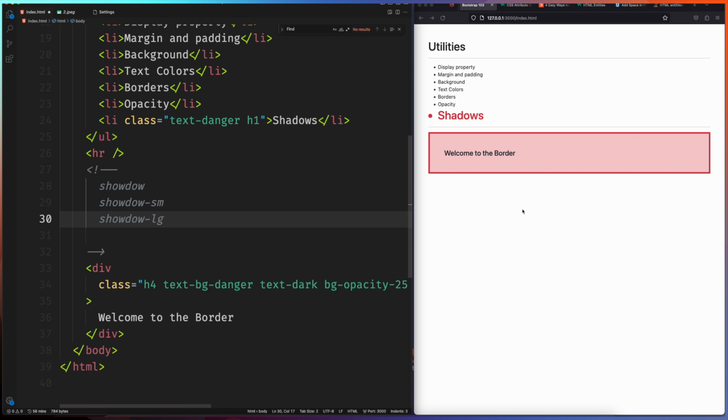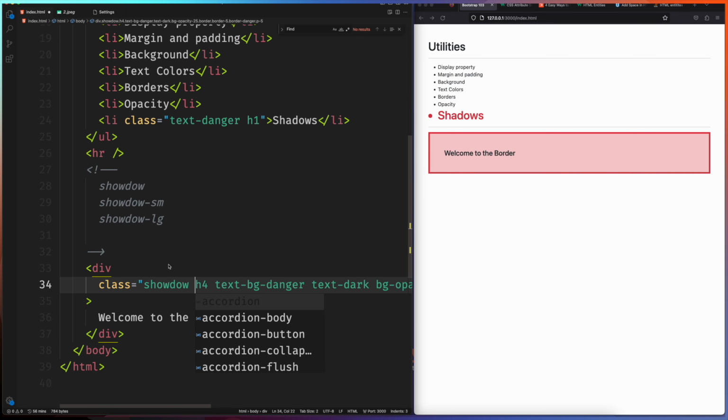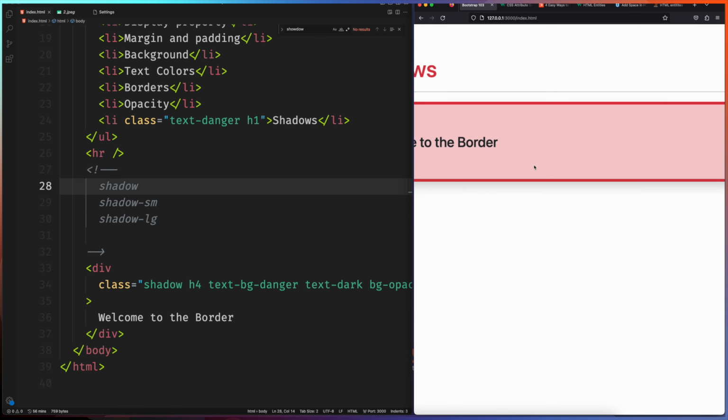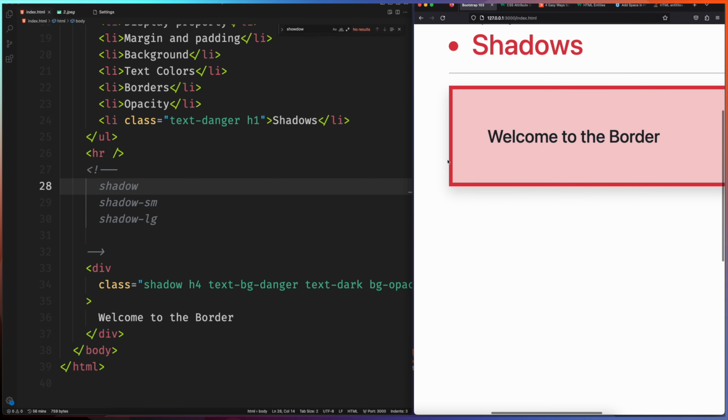Let's add a shadow to this and see what we have. So if you just add the class name shadow to this, you can see the results that we have. So we have shadow spelled this way. So you should be able to see the results right now. So you can see the differences. You can see the shadow you have there.